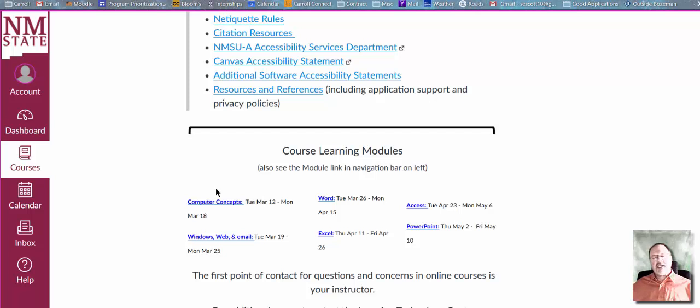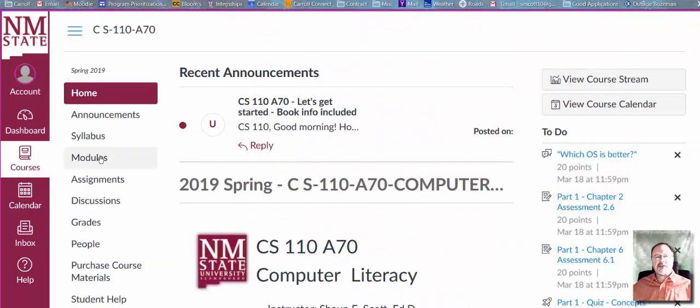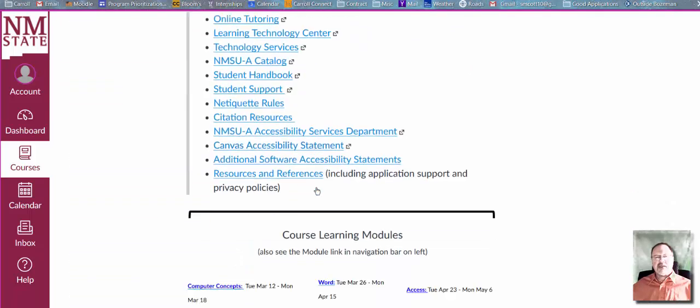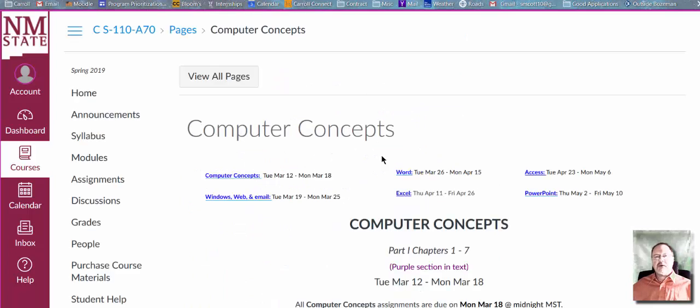You can go ahead and access these main content pages one of two ways. Of course, through the menu that you're seeing in front of you, or through the modules tab. Either way works. Now I'm going to go ahead and click into computer concepts, and then we will load this computer concepts page, and of course we see the module menu as well.